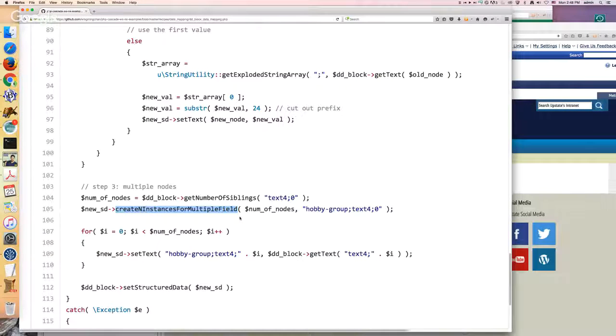Does it make sense? Yeah, but I guess what I'm wondering is, here it looks like the create n instances for multiple field is creating, whether it's check boxes or radio buttons. It looks like it's defining multiple check boxes or radio buttons in the data definition.